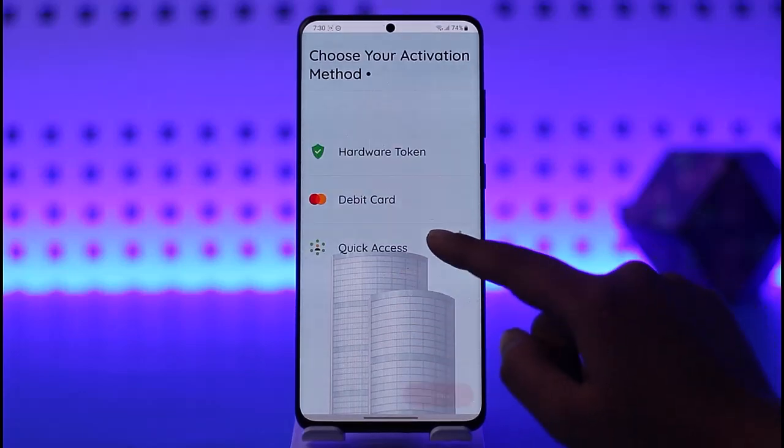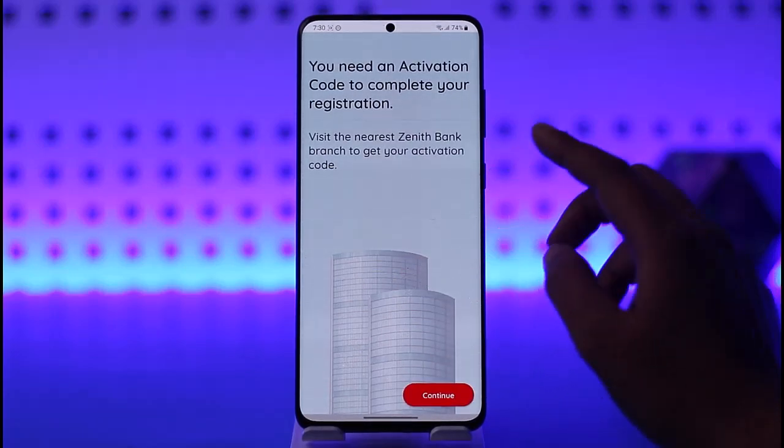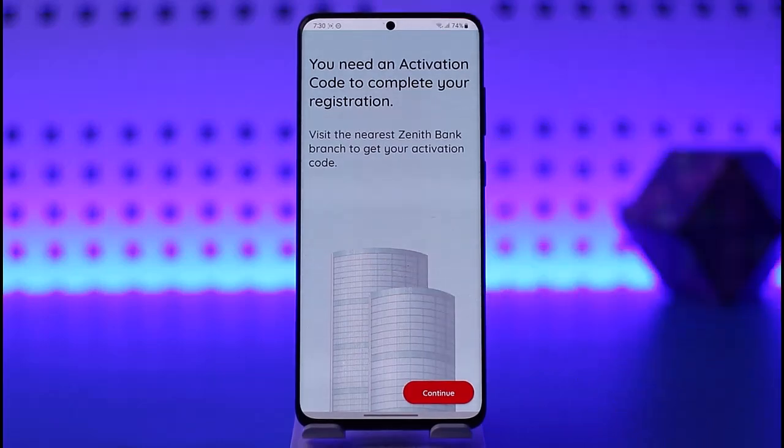And the last option would be quick access. Go to the nearest Zenith Bank itself and get yourself access to the Zenith e-token account.